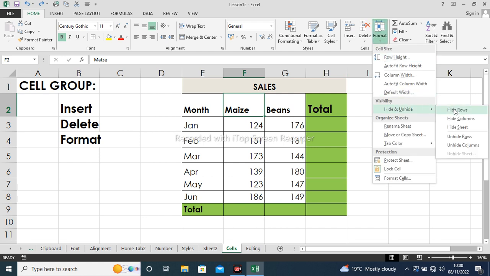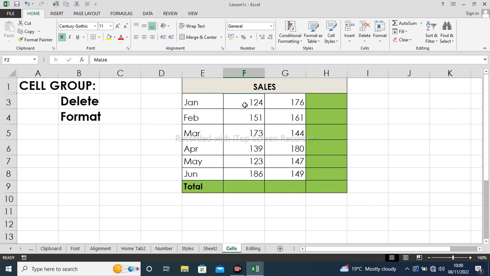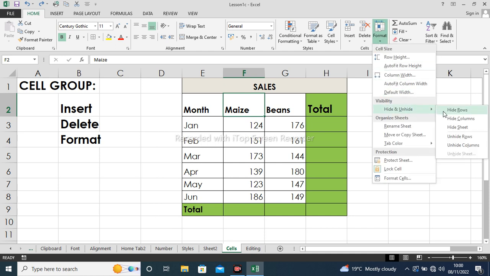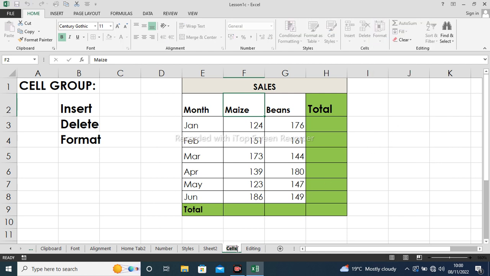Visibility, I can hide the rows. There is a row which is hidden here. Let me go back. I can hide columns, hide sheets, and unhide, the opposite of hiding. Now, on organize sheets, I can rename the sheet. Let me click on it. You see, I can write tab, but I don't want. Let me keep it.